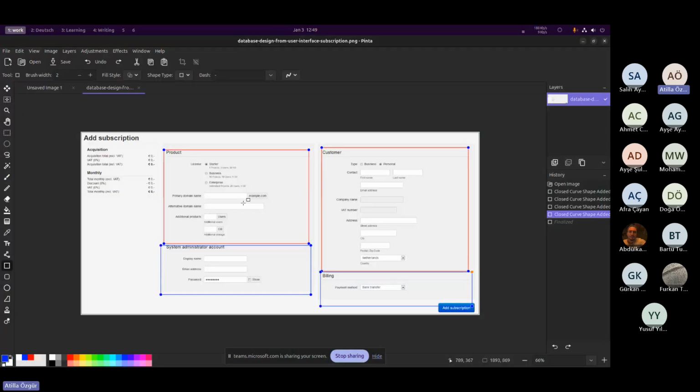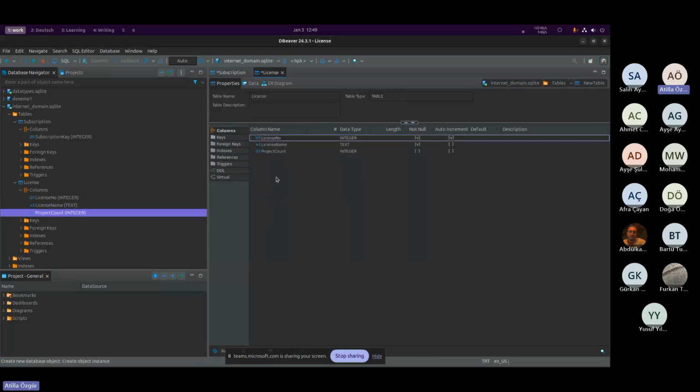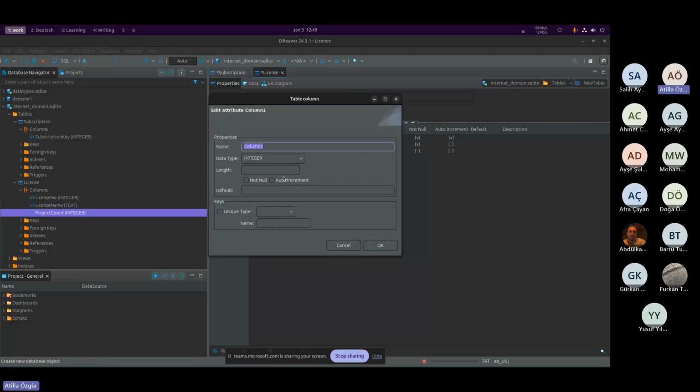I should add this information, one project, users, and storage. Project count, okay. Create new column, user count, and here storage size. Okay.